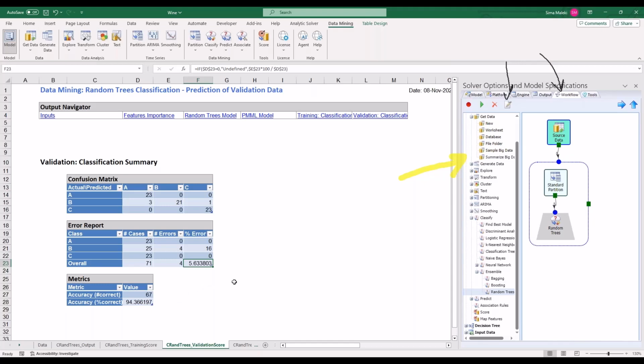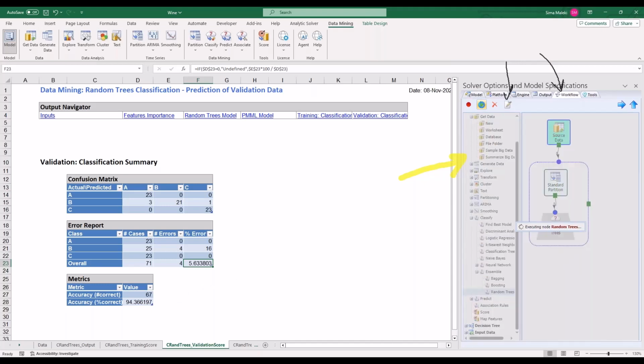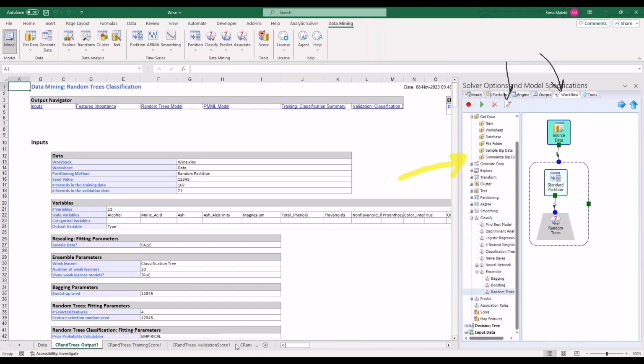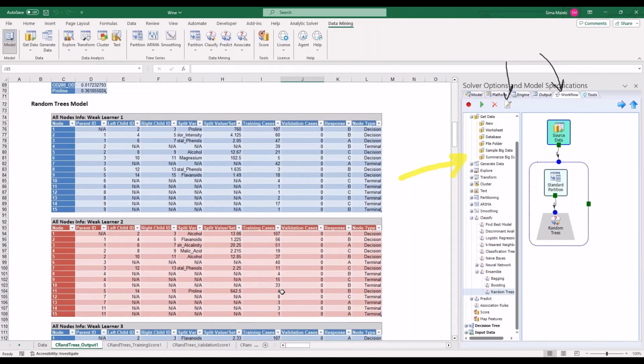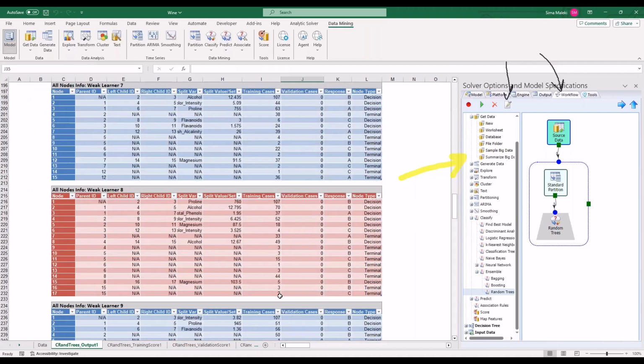Okay, so this is how you can create an executable workflow. Again, you can click on execute workflow and it reruns everything for you. Okay, and all the weak learners, which are different classification trees on different subsets of data, are also presented here.